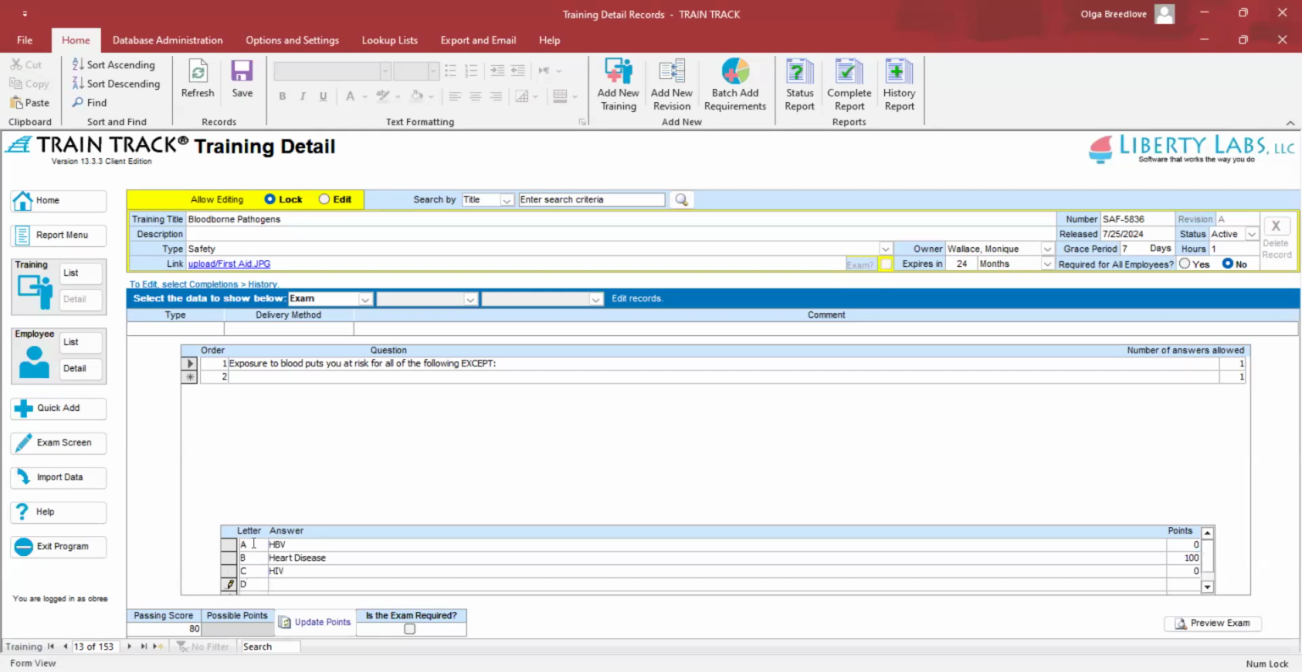So let's add just one more here. All right, so now we've entered a question at the top and the relating answers are at the bottom. I'm making sure that I just have one correct answer listed and the rest of the incorrect answers will have a 0 point value. You are able to allow more than one answer if you prefer. So if you wanted to have two correct answers, you would just put a 2 here in the number of answers allowed. But for this example, we'll just put 1.